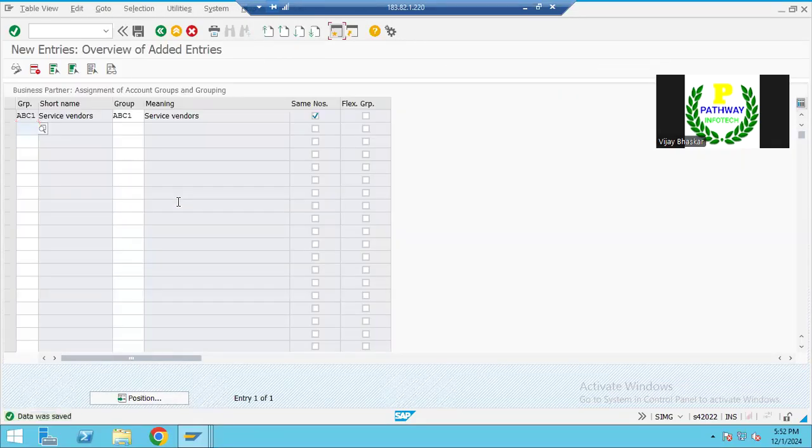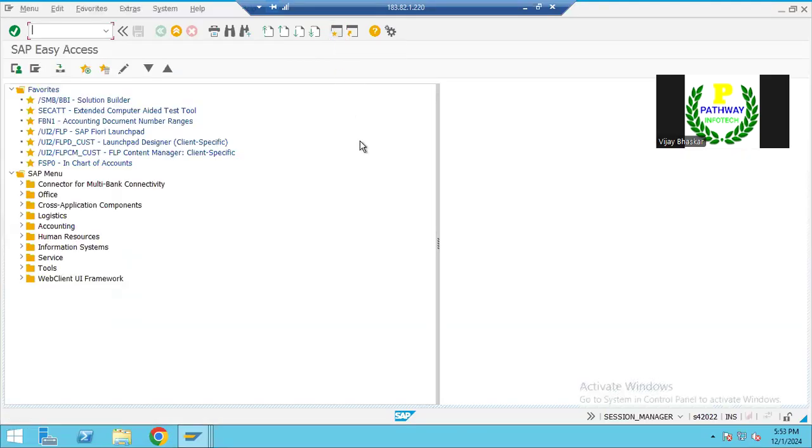Now save it. What I have done, I have created the mapping here. For my identification purpose, let me create one business partner and one vendor. I'm opening a new screen. Go to the transaction code BP.